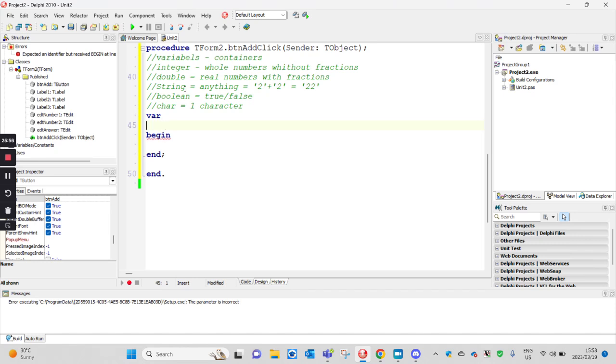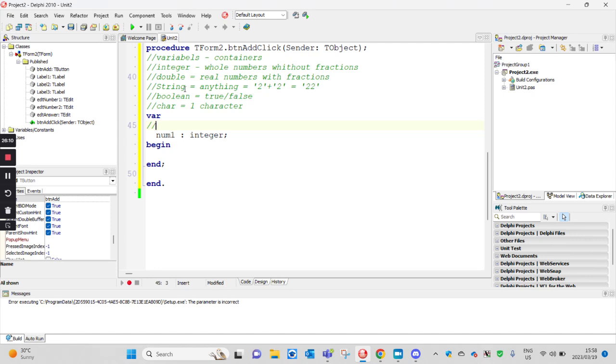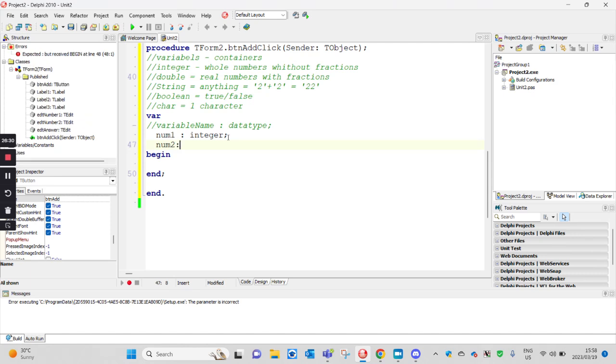So what you do is it's first your variable name. We'll call it, let's say, num1. Then we'll say that will be of type integer. So the way we create variables is your variable name, then a colon, and then your data type, and a semicolon. So we've got number one, which will be an integer, and we'll have number two, which will be an integer. The spaces don't matter so much.